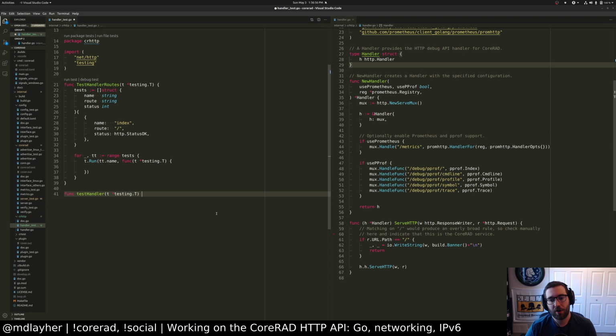Let's see here. So I guess this would actually be more like test get or HTTP get, right? Well, no, we're going to need to spin up a test server, so let's start with that first. So test handler. This will return an HTTP test server, or the address of a server. Or actually, I like to do a pre-configured HTTP client if I can.